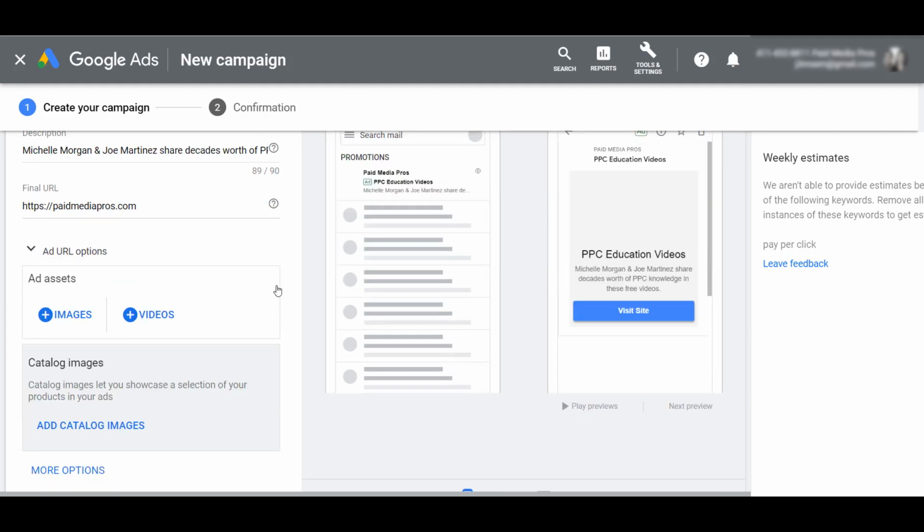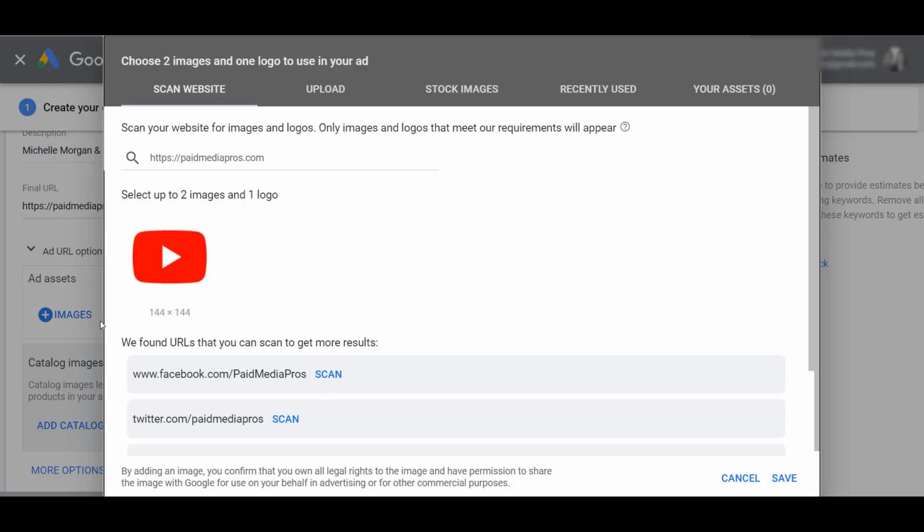Next, we can go on to add assets. And first, we can add some images to our Gmail ads. For your website, Google's initially going to scan it based on the URL that we have within the ad to pull up images that we can use for our Gmail ads. And we can see we need to select up to 2 images and 1 logo.